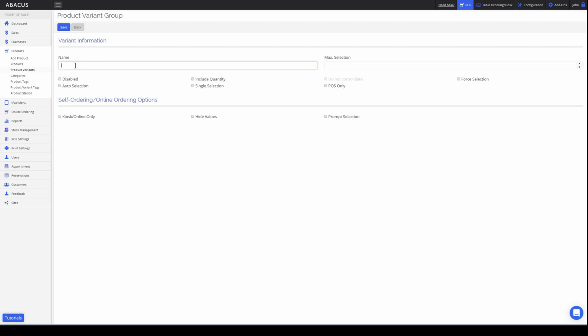For my example, I want to create a variant to choose a size for my pizza. I want to have the option for small, medium and large. So for the product variant group name, I'll call it pizza size. Now that I've entered the name for the product variant group, I'll click Save.